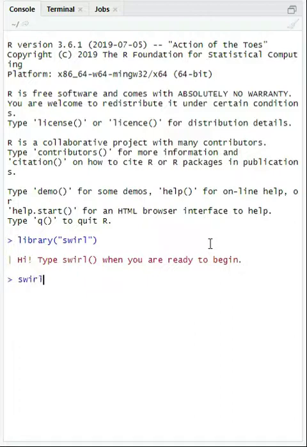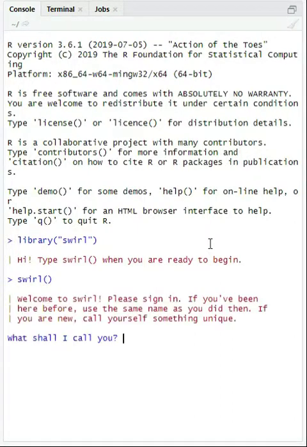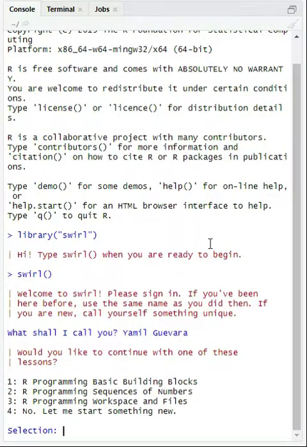Enter the following command into a console. Once you have entered this command into a console, click enter. Type your name. After you type your name, click enter.